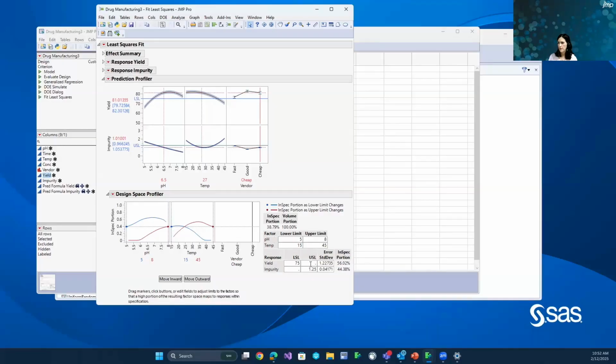If you want to see the inspec values for each response individually, that's over here to the right of your response fields. The other thing that you might notice looks kind of different is in each cell, instead of just one curve, we have two curves. And that's because we're looking for a lower and upper limit for each factor or each parameter. And there's a handy legend over here to help us with these curves. The blue curve is the inspec portion as the lower limit changes, and the red curve is the inspec portion as the upper limit changes.